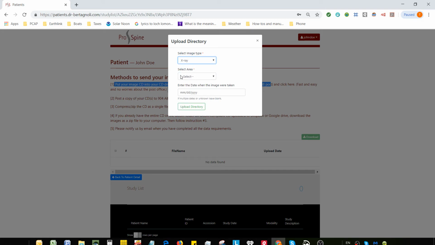Next, we need to know the area of the body. Is it the lumbar, cervical, thoracic, or multiple studies? We'll select lumbar. And next comes the date the image was taken. You can either use this calendar box or simply type in the information yourself. You could say 12/12/2018 perhaps. Now comes the upload directory button.